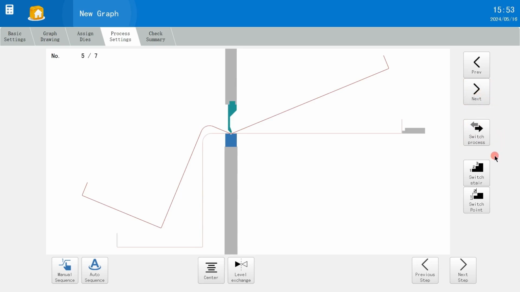Horizontal exchange. The finger gauge can be exchanged left and right, and the stop position of the stop finger will change. Switch the gauge point, click, and the system will adjust between the possible gauge point positions. Switch the gauge grade, click, the back gauge will change the current gauge grade in use. Center, if the current view is not in the center position, click to adjust.